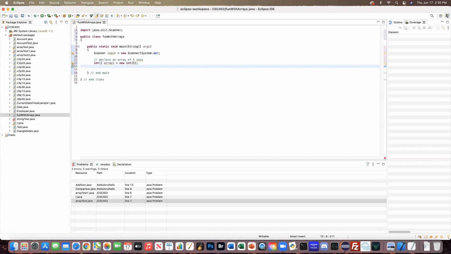So I now have an array called array1. It's an array of integers, and it can hold up to 5. And again, the valid subscripts are 0 through 4. Now I want to create a loop to input items into array1.